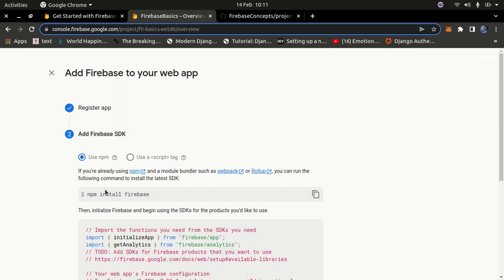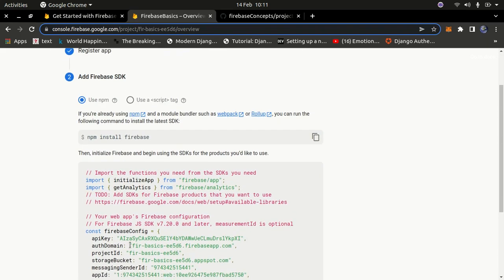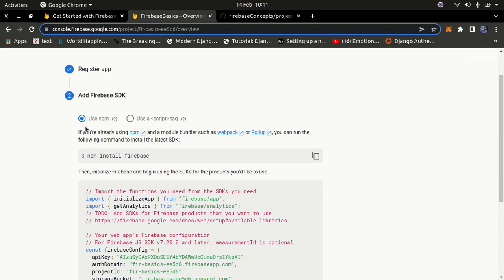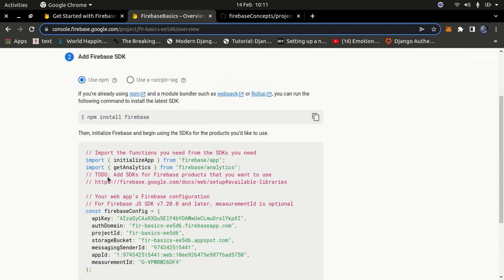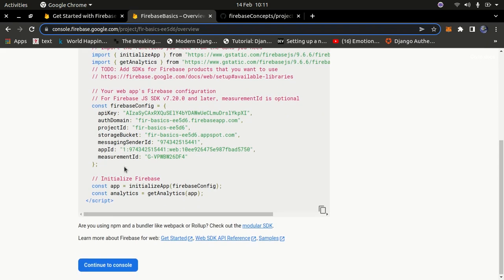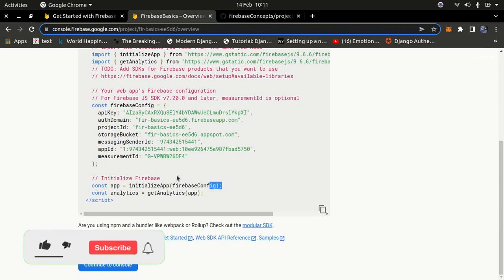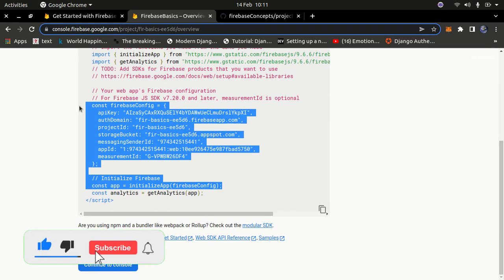Now to get the config value of the app, if you're using Node.js, you click on npm. So if you're using Node and Firebase, you can copy this link right here. Since I'm using the script tags, I'm just going to copy this right here. I'm going to go ahead and copy all of this.